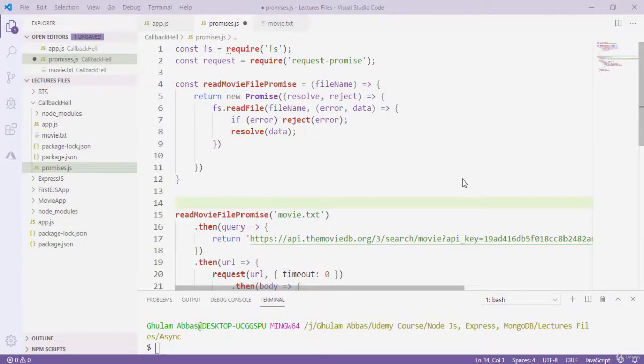Welcome back to this course. In our previous video, we learned about promises, and today in this video, we are going to learn about async and await, okay? So this is a more convenient way to deal with our code.